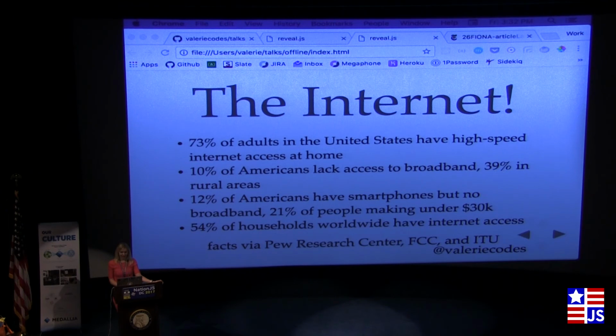66% of people in U.S. territories, 98% of people living in rural areas in U.S. territories. Now, I said that pretty fast, so I want to say that again. 98% of people living in rural areas in U.S. territories lack high-speed internet access. 12% of adults don't have high-speed internet but do use smartphones, and 21% of adults making under $30,000 a year fall into that category.